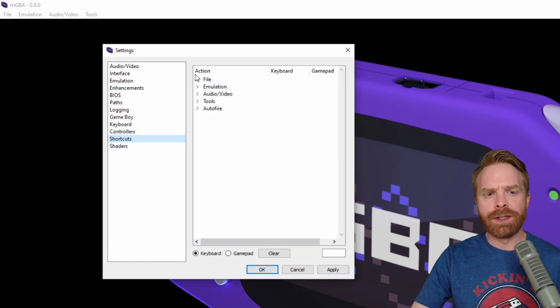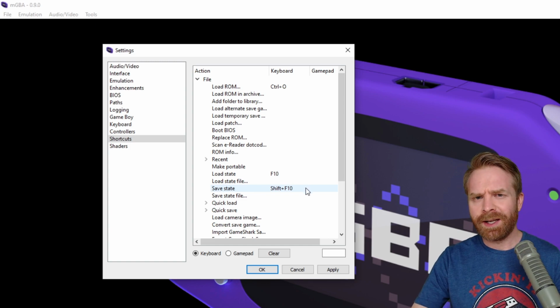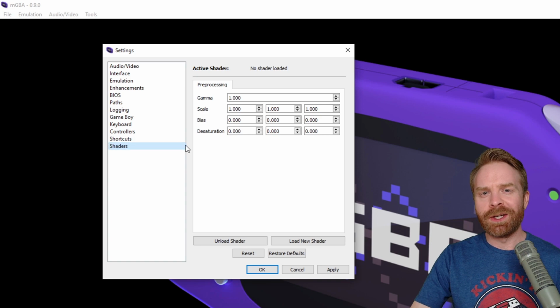On the shortcut menu, if you want to change up some of the key combinations or assign new keys for specific actions, you can do so here. For example, the default for save state is Shift F10. But if you don't like that, you can just change it. On the shaders menu, you don't really have to change anything here. If you wanted to add custom shaders, this is where you'd do it.